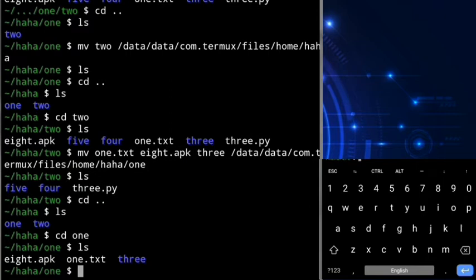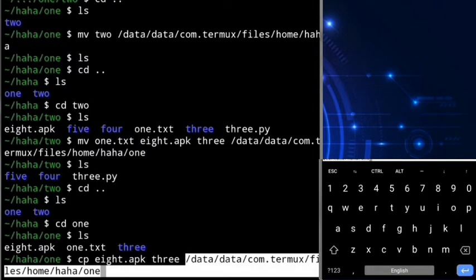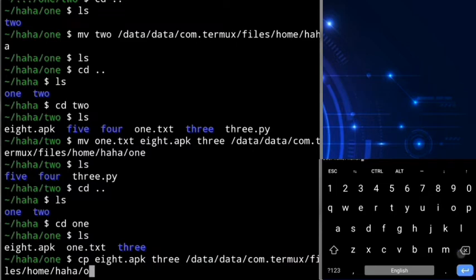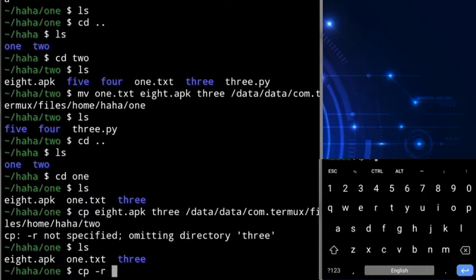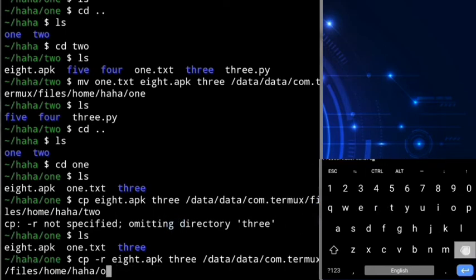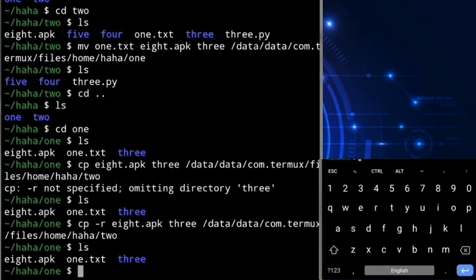Now what about copying? You can also copy files and directories by cp command, then file name and path. But if you are copying a directory, you need to type cp -r and then file or directory name and path. Here I was also copying directory 3 and did not specify -r, so I got error. Now I will write again with -r specified and I will copy them to directory 2. It's done. You can see the files and directories are still here because we have copied them, not moved.